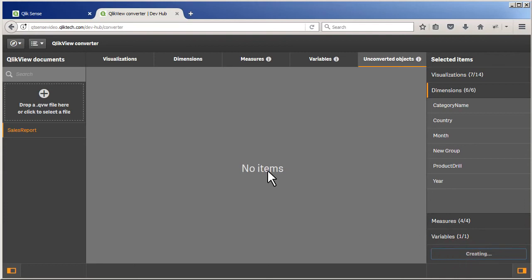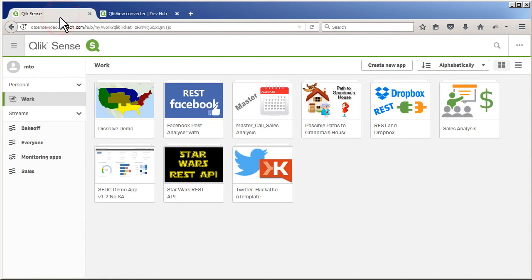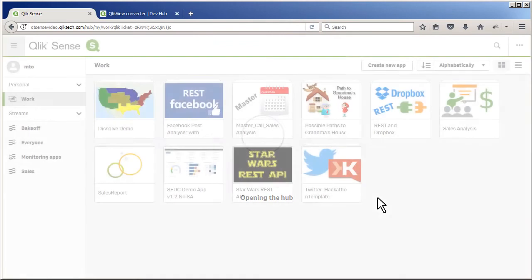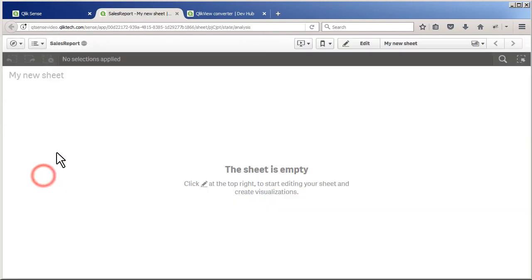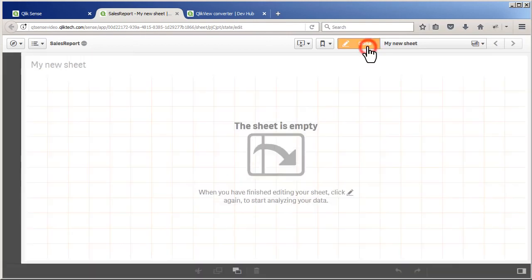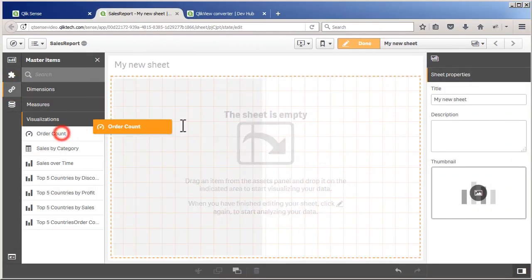What it'll do is create a copy of that app in your work area. So if I go back to my Qlik Sense Hub and I refresh, you can see I now have an app called Sales Report. And as I mentioned earlier, objects that are supported within the converter will be placed within the master items, as you see here. And there's our visualizations.